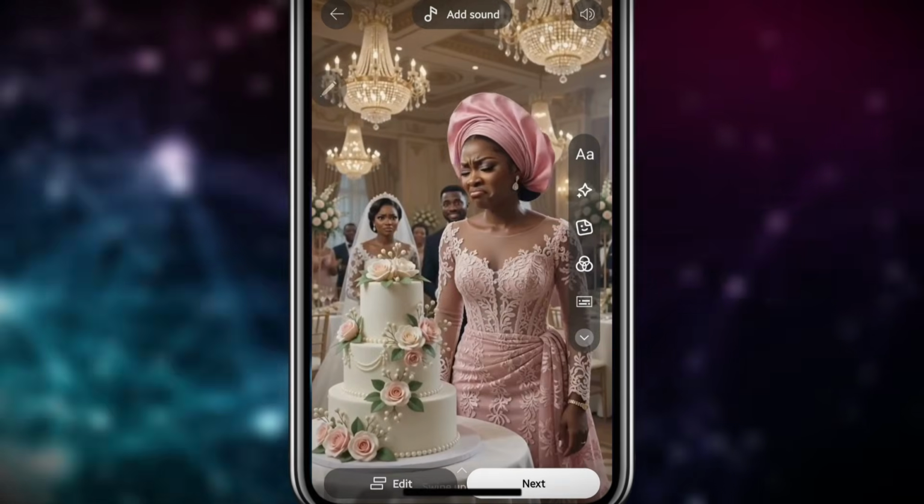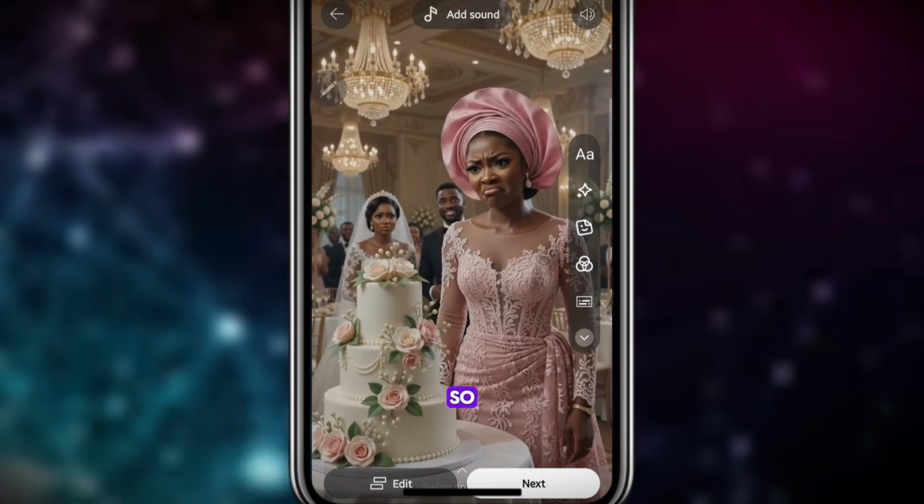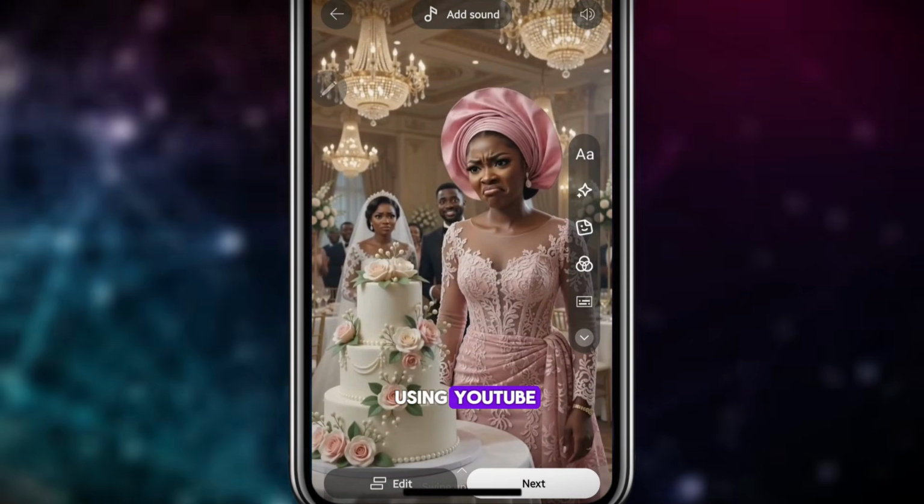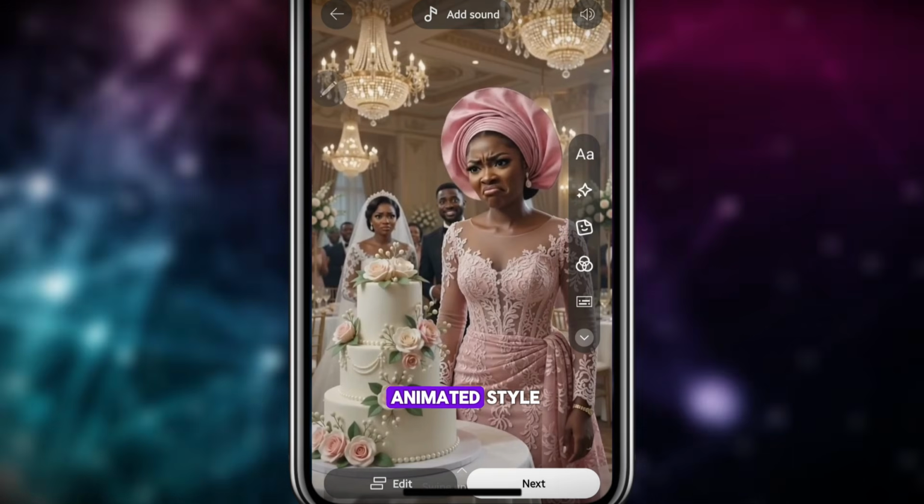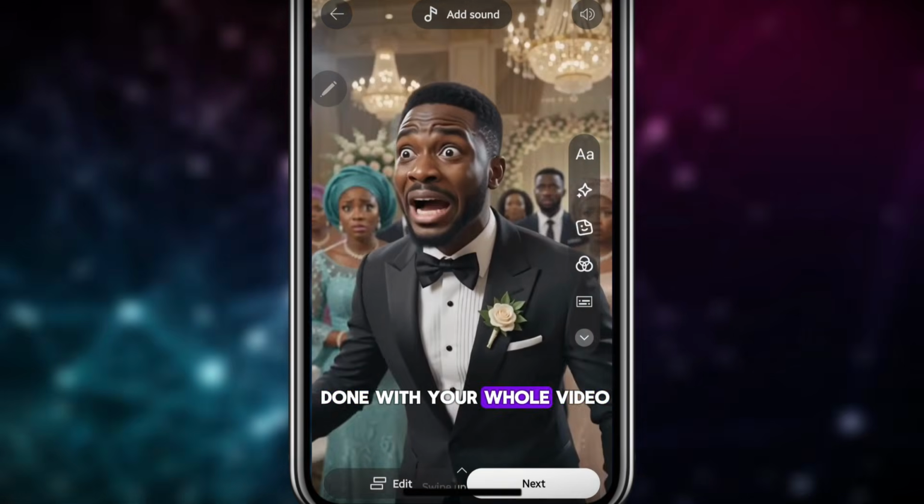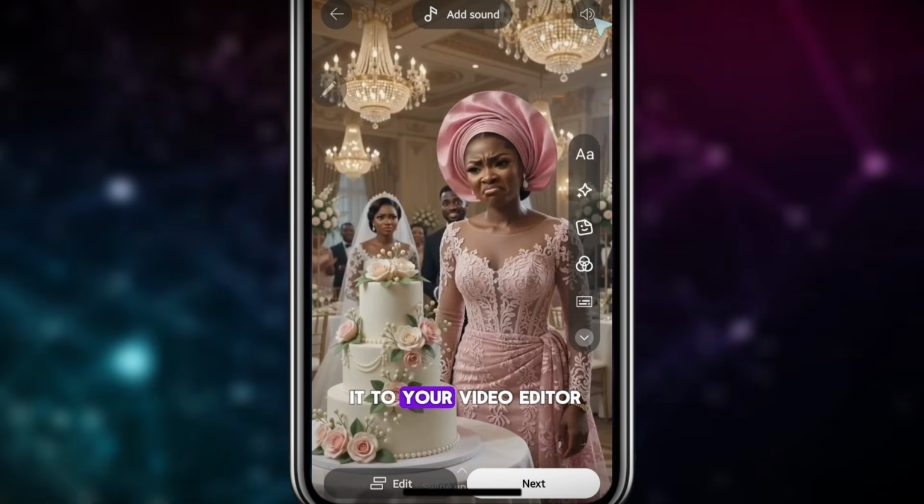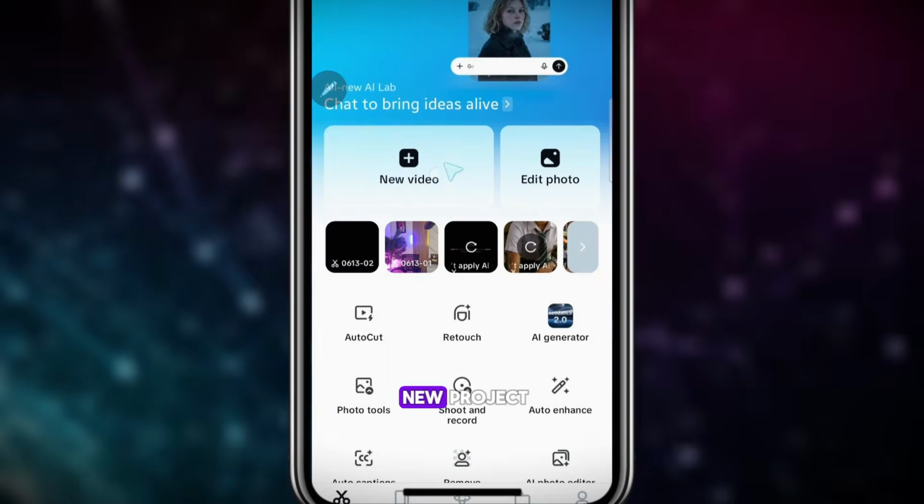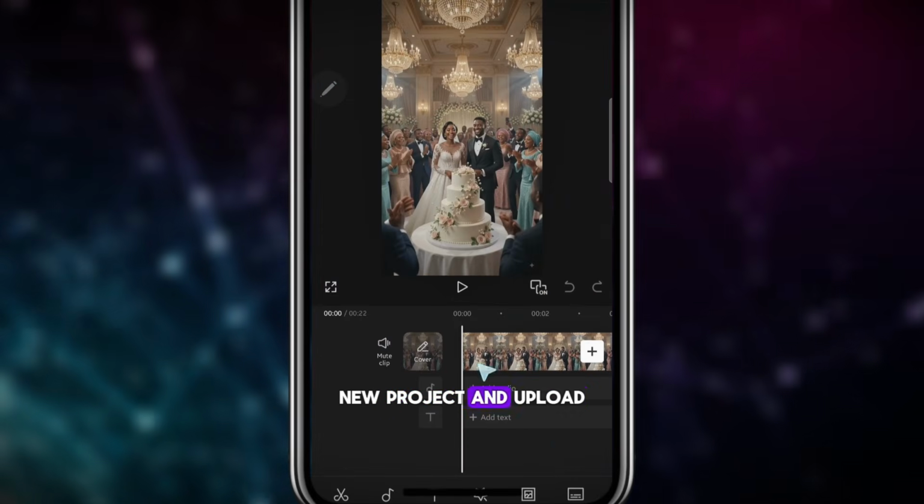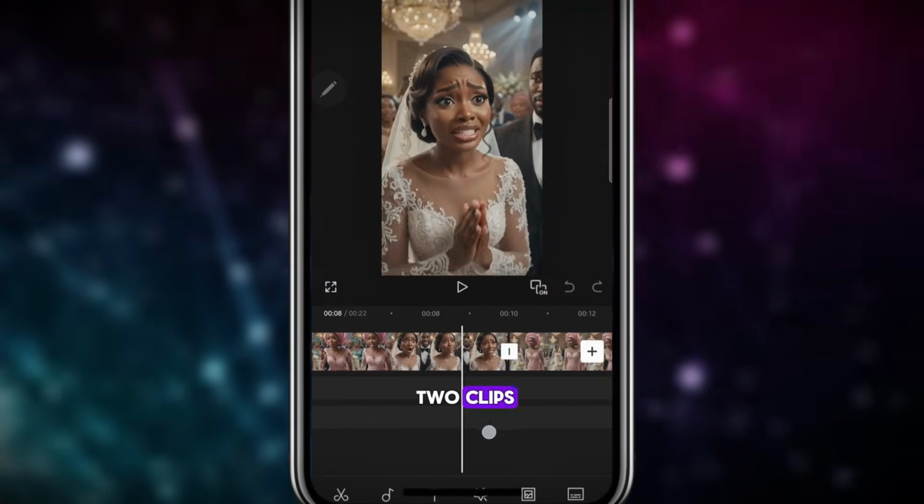So I think it's very amazing. The two things you must know when you're using YouTube is that it has to be in the animated style. So once you are done with your whole video, everything that you like, you can now take it to your video editor. I'm going to click a new project and upload the 2 clips. So these are the 2 clips. Okay, so let's watch them together.